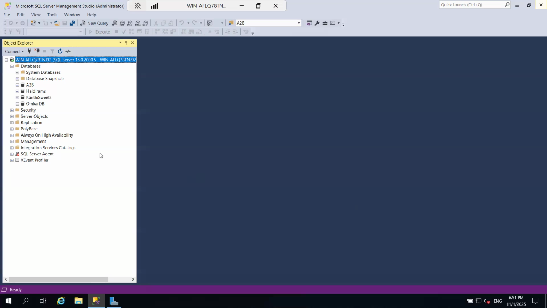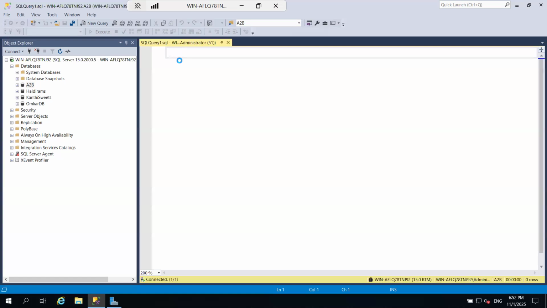Now, if I want to create a table in any of the databases, generally you open a query window from that database, because when you are writing queries, you can just click on new query window and you can change the query window. For example, I just selected the A to B database and selected new query. So a session will be opened from the A to B database, guys.